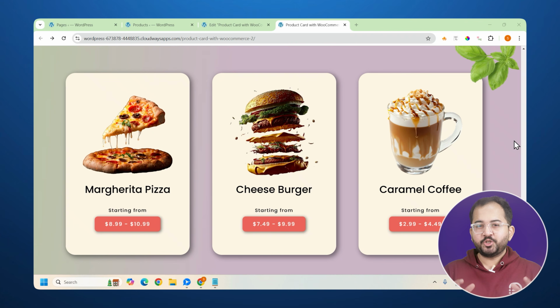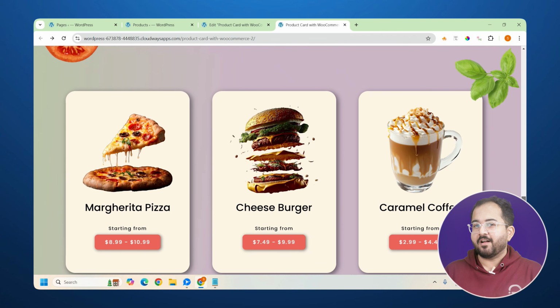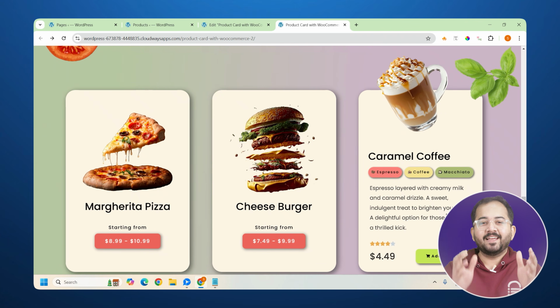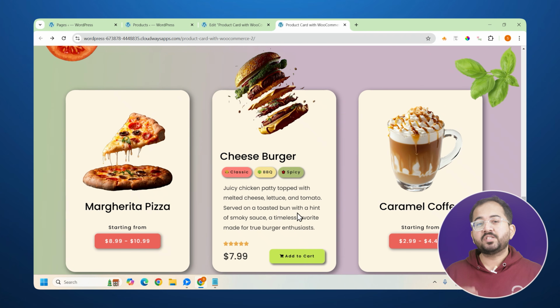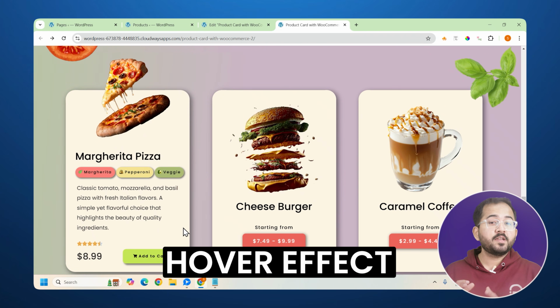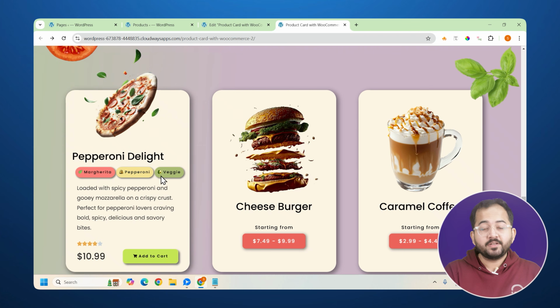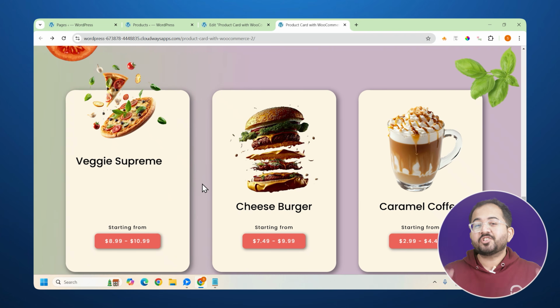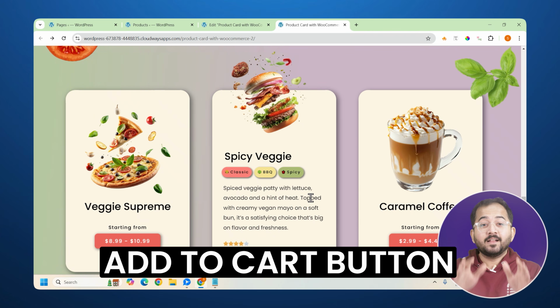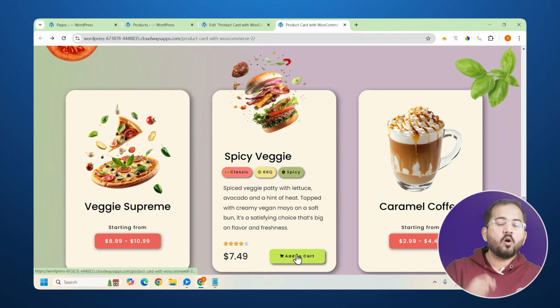In this video, I'll show you how to turn your boring product cards into interactive ones like this. These cards feature a cool hover effect where the product image pops up like a 3D object. Below, it displays your variations, a short product description with ratings, and a fully functional add to cart button. Yes, this card is dynamic and linked to your WooCommerce store.